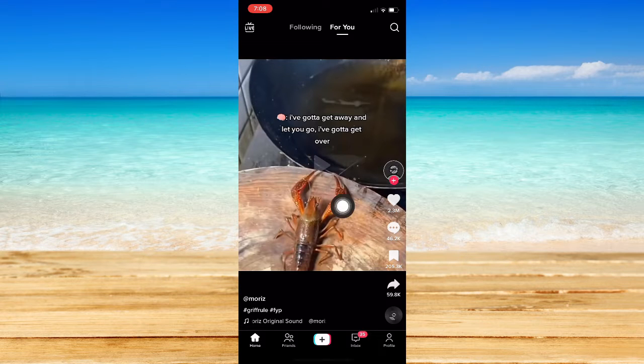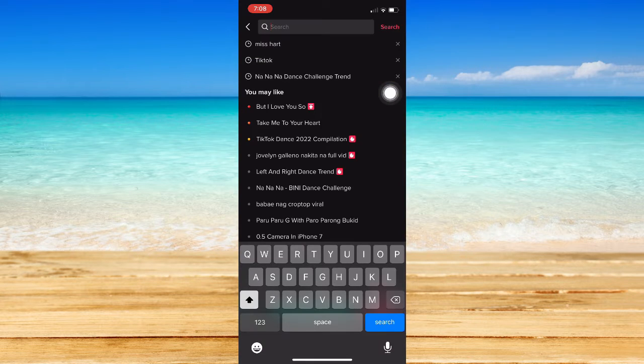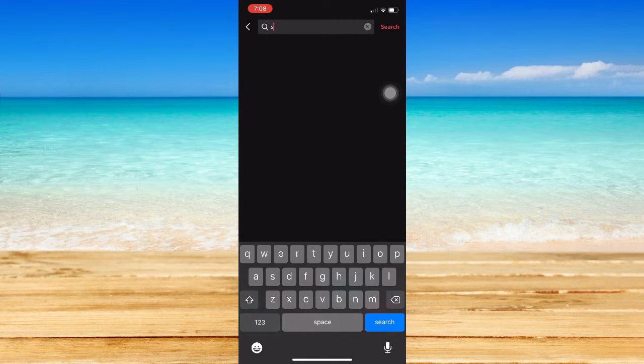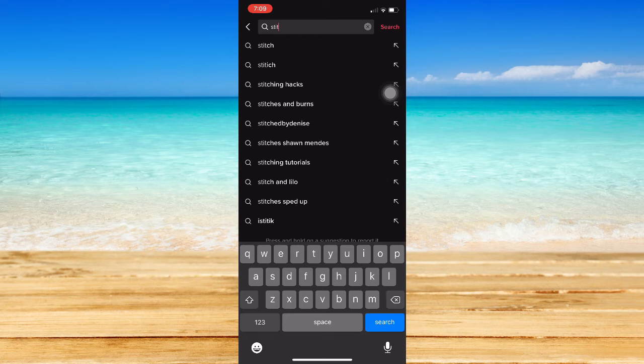And then what you're going to do is go to the search button right here found on the upper right corner of the screen and search for the stitch that you want. So for example, let's type in first the word stitch and then the name of the creator that you want to see the stitch with.